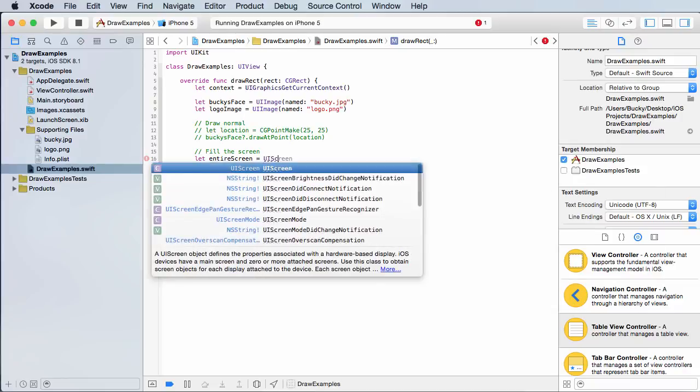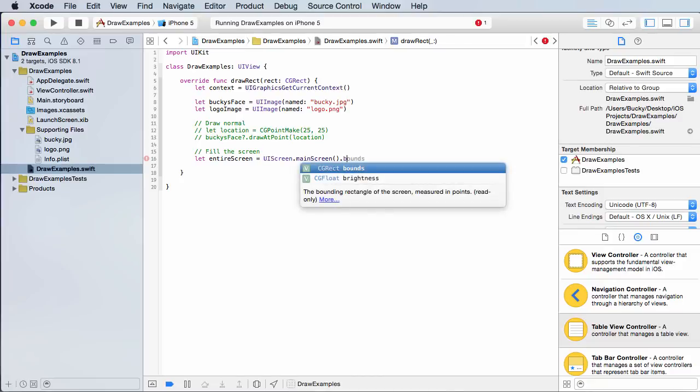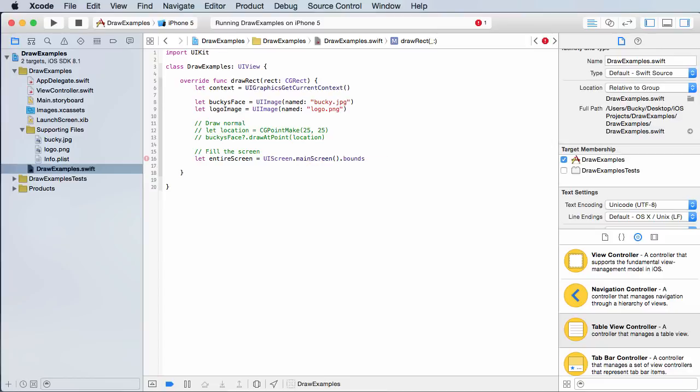So if you go UIScreen and you call main screen, this is your screen, and the property called bounds, let me see if that pops up. Bounds, the bounding rectangle of the screen measured in points. In other words, what this is are the dimensions or the size of their screen. So now we have that size in the variable entire screen, and we can say, okay, now draw image. How big do you want it to be? Well, how about that size, entire screen?